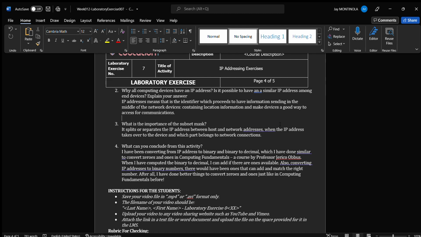In my conclusion, I have been converting from IP address to binary and binary to decimal, which I have done similar to converting zeros and ones in computing fundamentals, a course by Professor Jericho Albos. When I have computed the binary to decimal, I can add if there are ones available. Also, converting IP addresses to binary numbers, there would have been ones that can add and match the right number. After all, I have done better things to convert zeros and ones just like in computing fundamentals before.